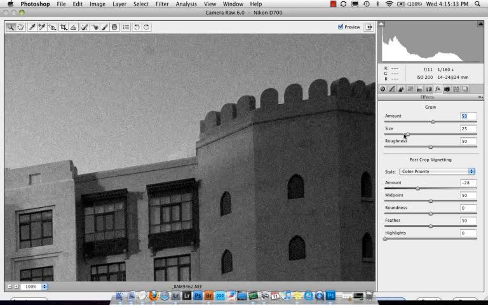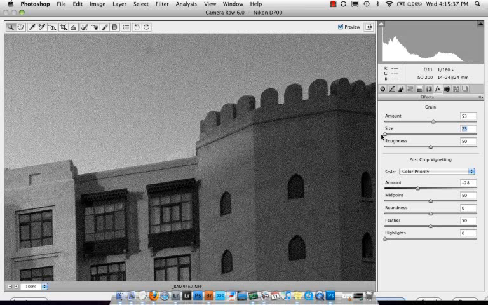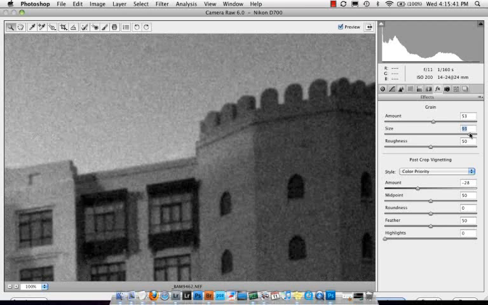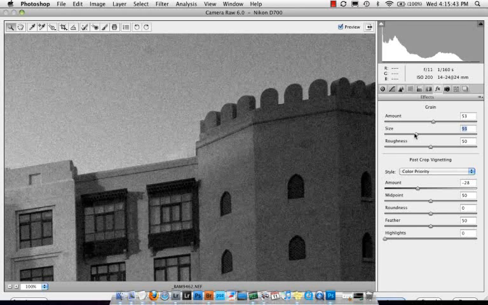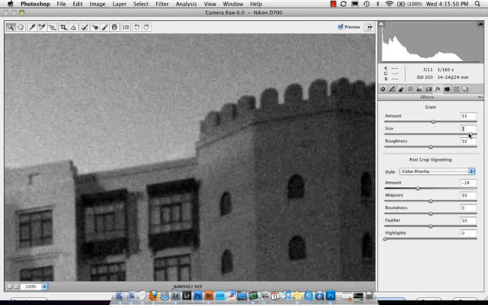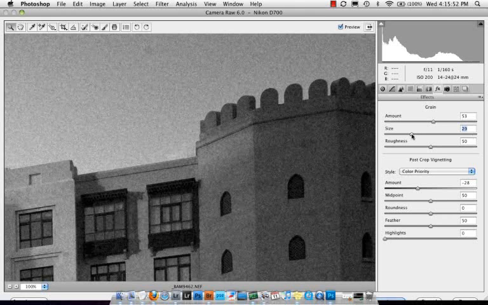The other options here are size. Well, pretty self-explanatory. Take it all the way down, you're going to get very, very tiny little speckles of grain. And as you increase it, you get larger pieces of grain. Okay, what's the sweet spot setting for this one? I personally don't like the really low setting, and I definitely don't like a really high setting. So my sweet spot is going to be somewhere in the 20s, 25, 30 or so.